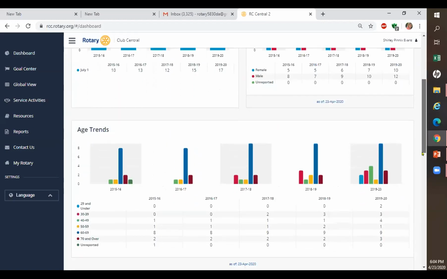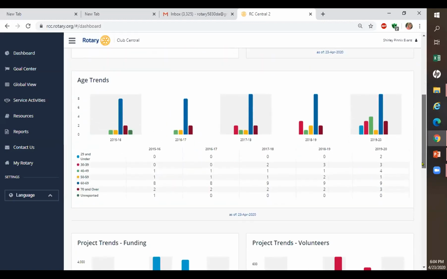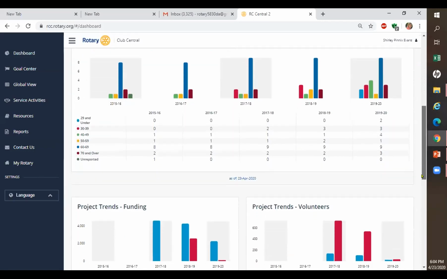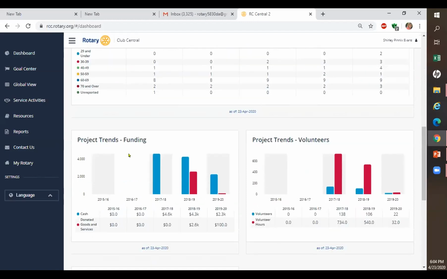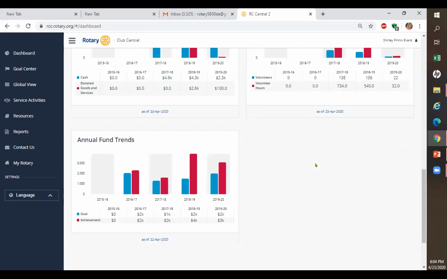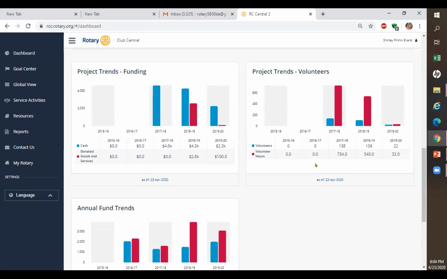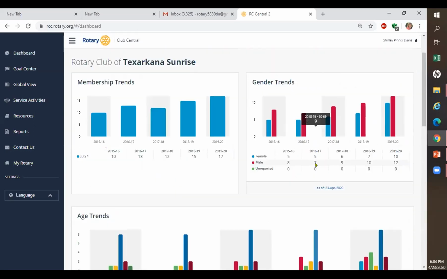You can also look at age trends, and any date of birth that's not reported. So if this year one of the citation points was about members under 40, and Rotary International did not have that date of birth, then that would not give you a point. So that is a good report to look at. Also, you can look at funding, volunteer hours, and annual fund trends, what you give to the annual fund. That is a 5-year look in graph form.